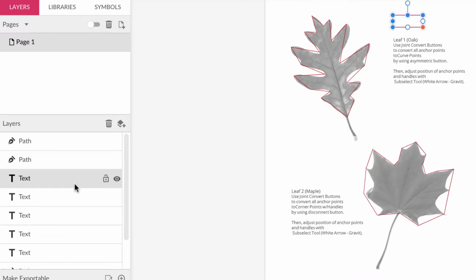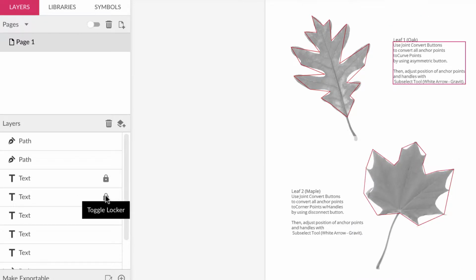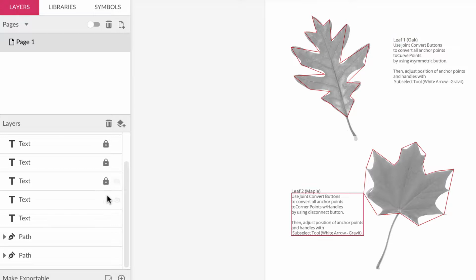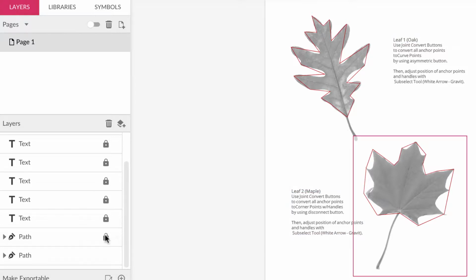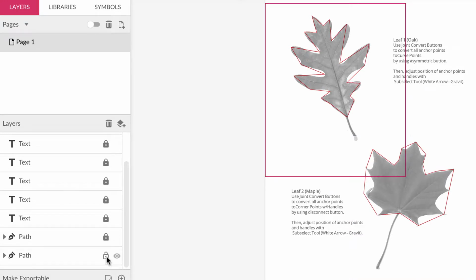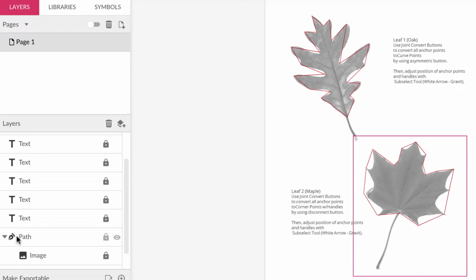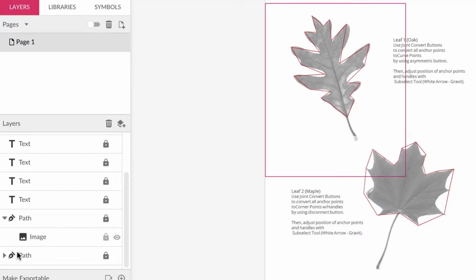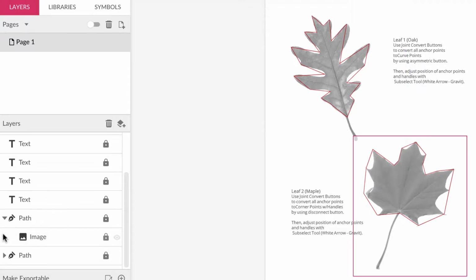And all these other ones, I'll just lock. I'll just go down and lock all these texts. Those are just the instructions. And I'm going to lock all of those. And also I'm going to lock the two images. There's two images. That's what these are that say path. If you open them up, you can see there's the maple image, and underneath this one is the oak image. So I have all that stuff locked.